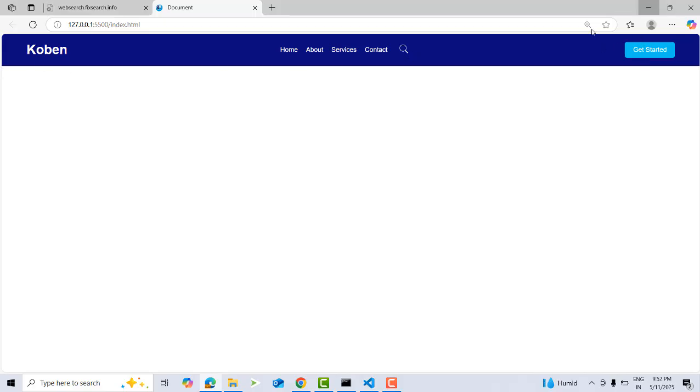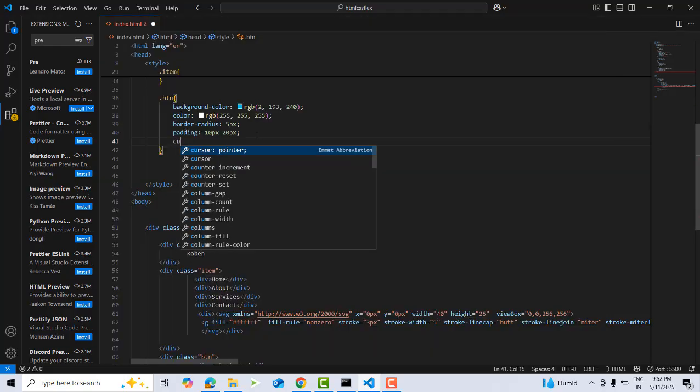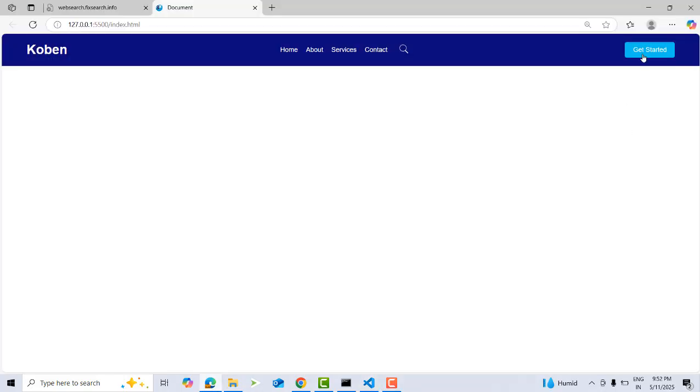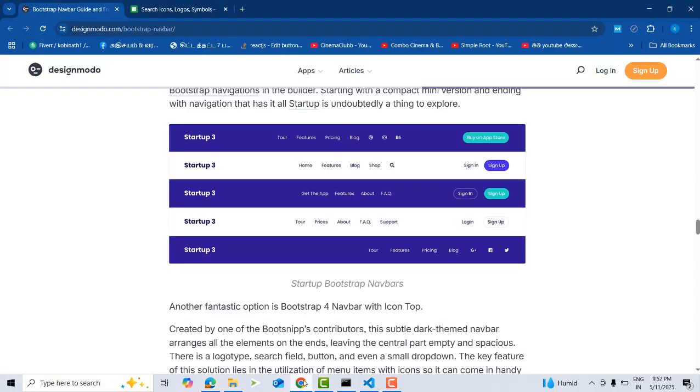Here we need a cursor on the button. There is a property called cursor, pointer. Now you can see the clickable event of the button. It's very simple. This is how we make the nav bar in a very simple way. You have to do it without any hesitation. This is how you implement nav bars in a simple way.